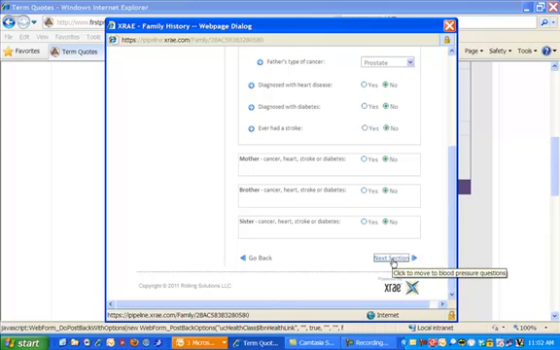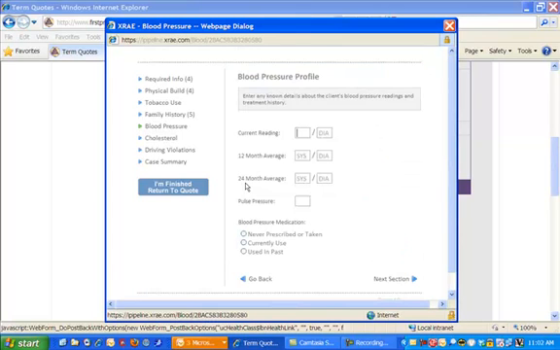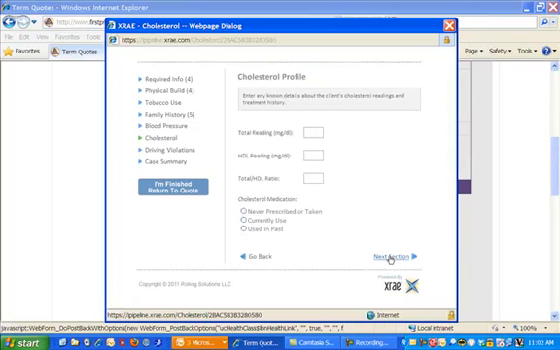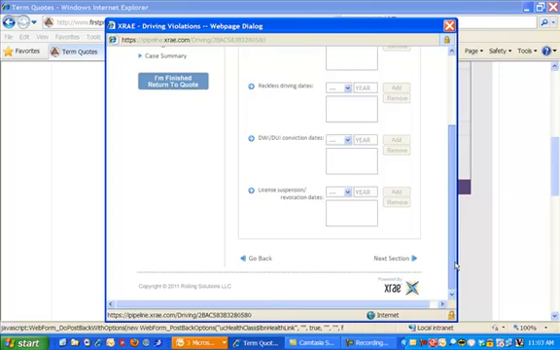We'll go to the next section, and in this section we have the blood pressure profile. If we know that information, great, let's put it in. If we don't know it, the system will allow us to keep going. So we'll select next, and the same is the case with cholesterol. Now the more information we put in this tool, the better the tentative rate classification will be, but the system will allow you to go through even if you don't know everything about your client.